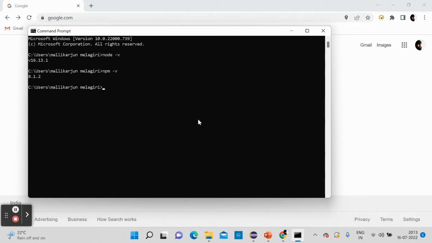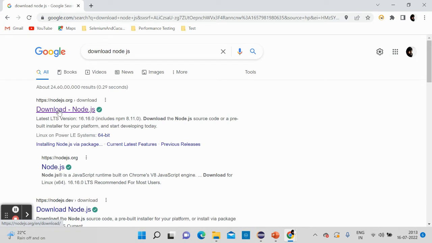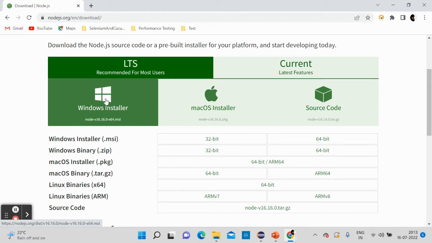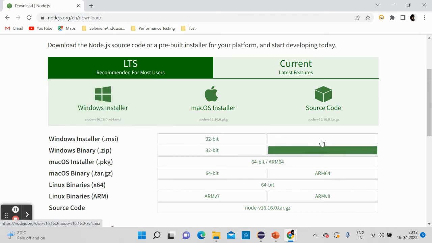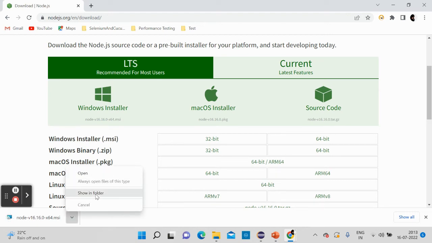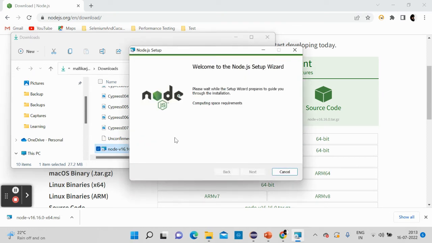But if you don't have node and npm on your system, then you can download and install it. So you have to go to Google and search for download node.js. Then go to this download page on nodejs.org. So here, if you are working on a Windows, then go to Windows 64-bit and click on download. So it will download the MSI package. So once it is downloaded, go to the download file location and double click on the file.